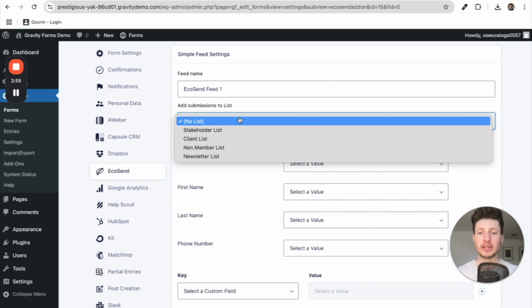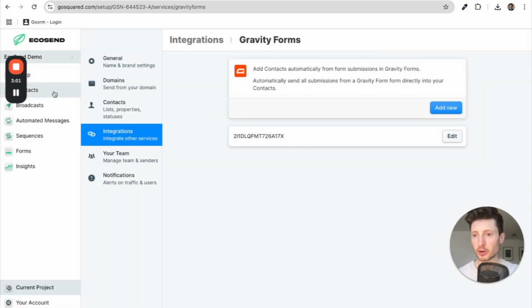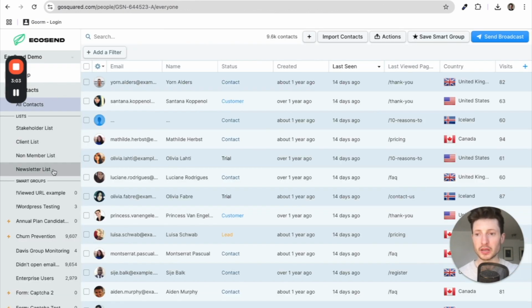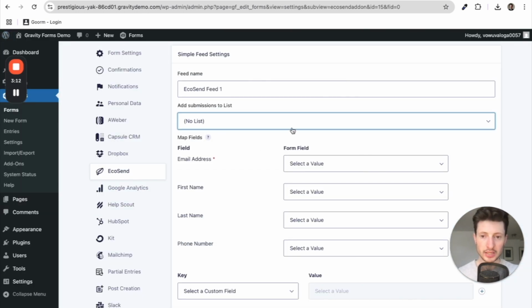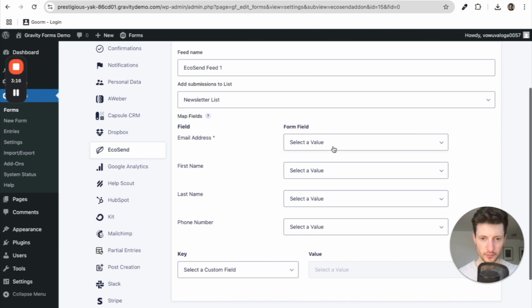Now, thanks to the integration, Gravity Forms has pulled through the list of EcoSend lists I have in my demo platform. To demonstrate that, if I go back to EcoSend, I have my lists here, and I want to send these users into my newsletter list in order to include them in upcoming newsletter sendouts. So let's add these submissions to send through to the EcoSend newsletter list.